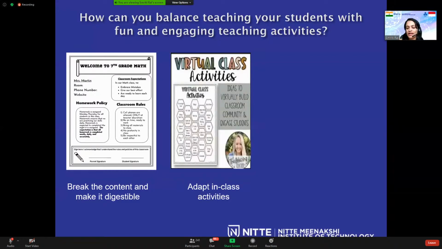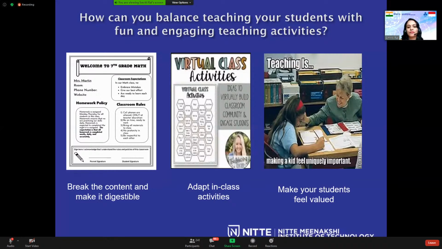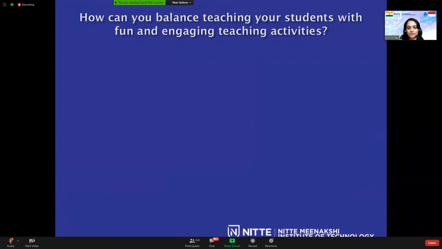Identify in-class activities, like we've understood that there are many activities today. Make your students feel valued. Please be compassionate, be sympathetic to your students. Give each and every student of yours equal importance and make them feel that each one is unique.